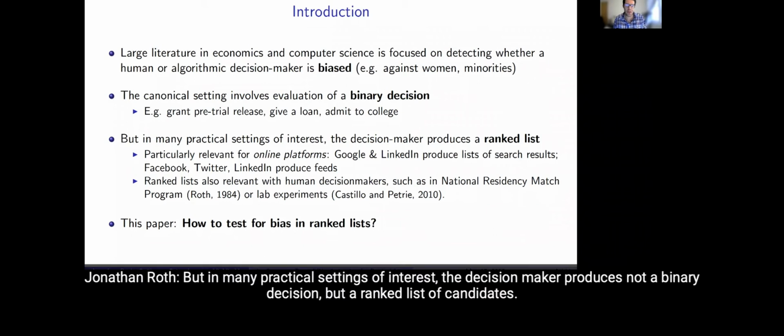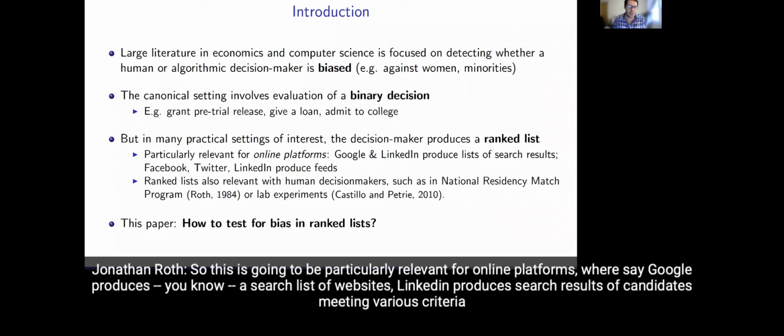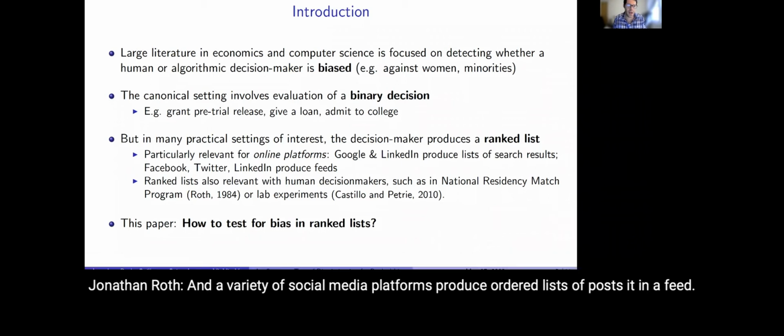But in many practical settings of interest, the decision maker produces not a binary decision, but a ranked list of candidates. So this is going to be particularly relevant for online platforms where, say, Google produces a search list of websites. LinkedIn produces search results of candidates meeting various criteria. And a variety of social media platforms produce ordered lists of posts in a feed.